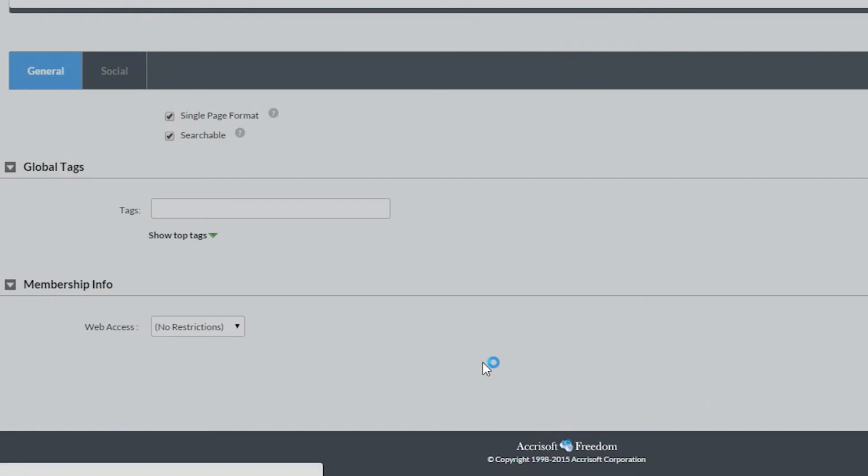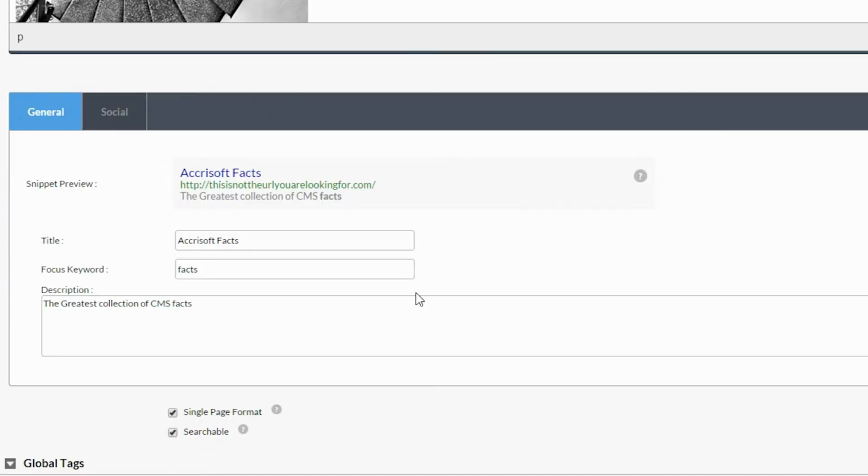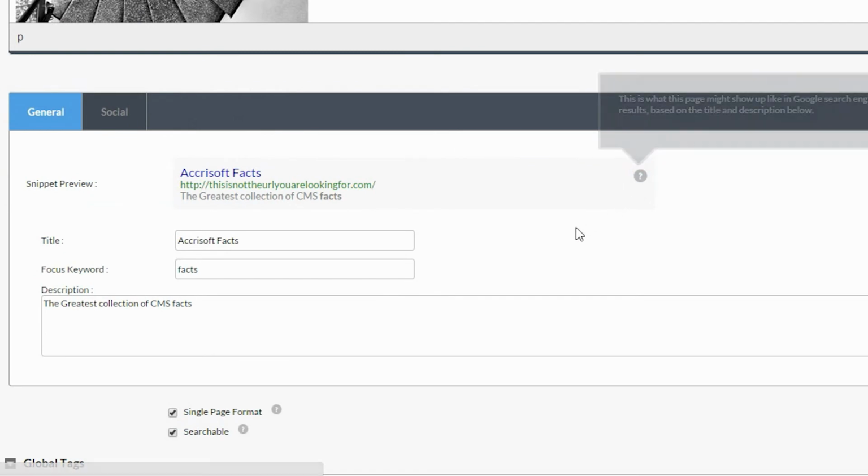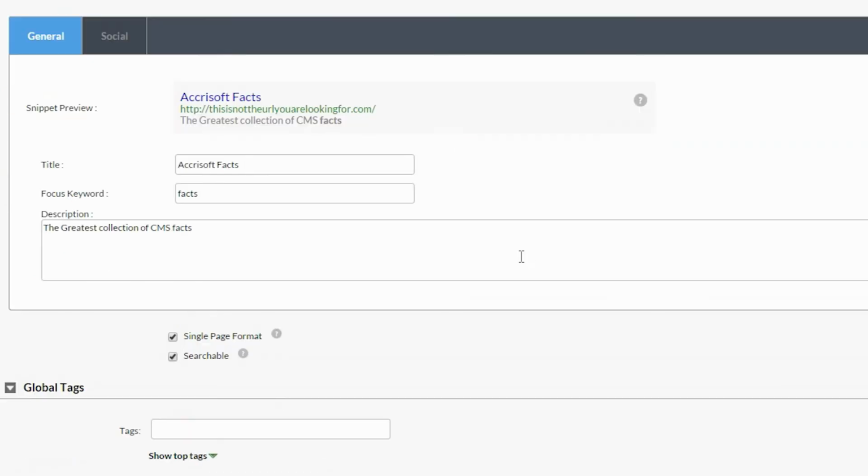The focus keyword and description fields let you change the meta information for this page, which is data seen by search engines when they crawl your site. Your site has meta information already set for it as a whole, but this section lets you override those settings and add custom ones just for this page.